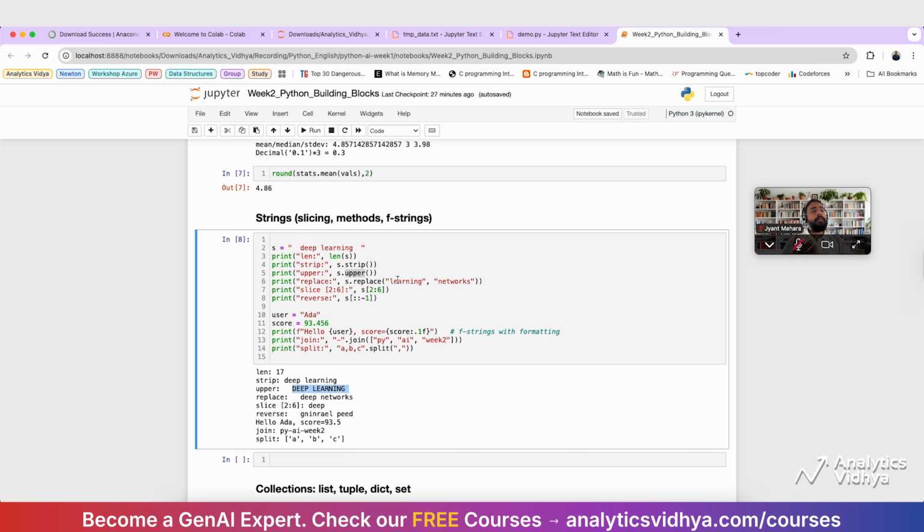Sometimes you might have to replace a word. Instead of learning, I need to replace it with network. So deep network. What if you want to slice the data? You don't need the entire string. You just need the word deep. So what I'm doing is this, let me run this code for you separately.